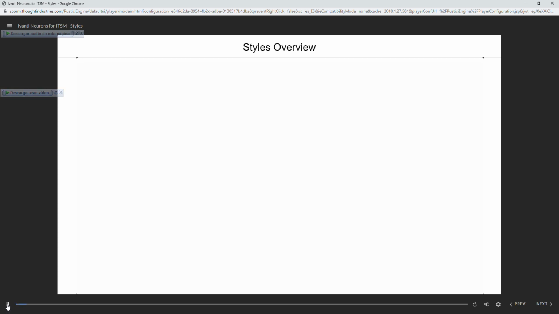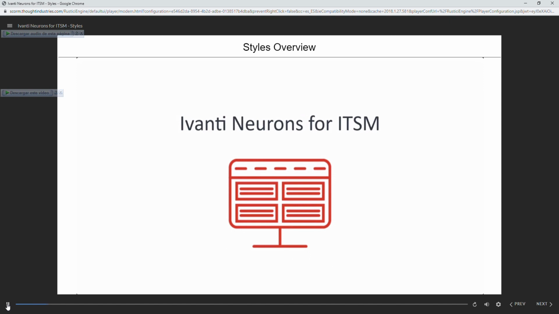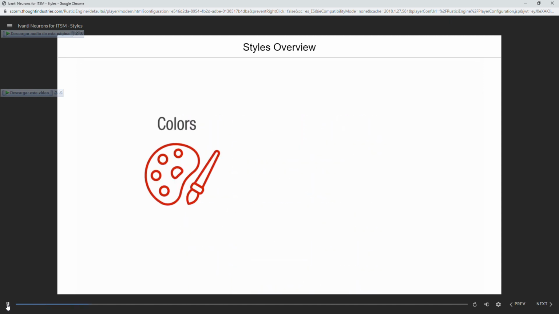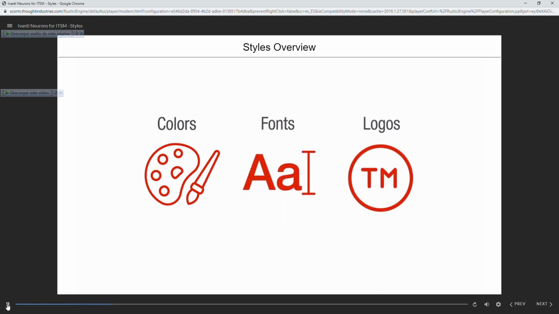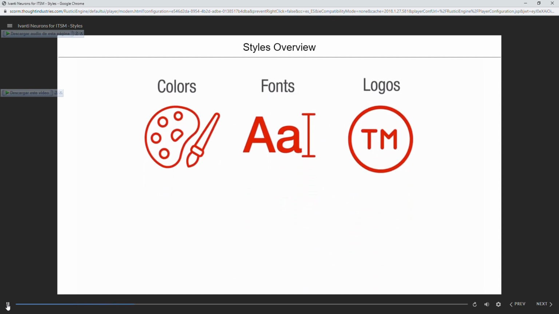You can change the look and style of the Avanti Neurons for ITSM to best fit your organization. You can customize visual elements such as colors, fonts, and logos. There are two different ways that this can be done.